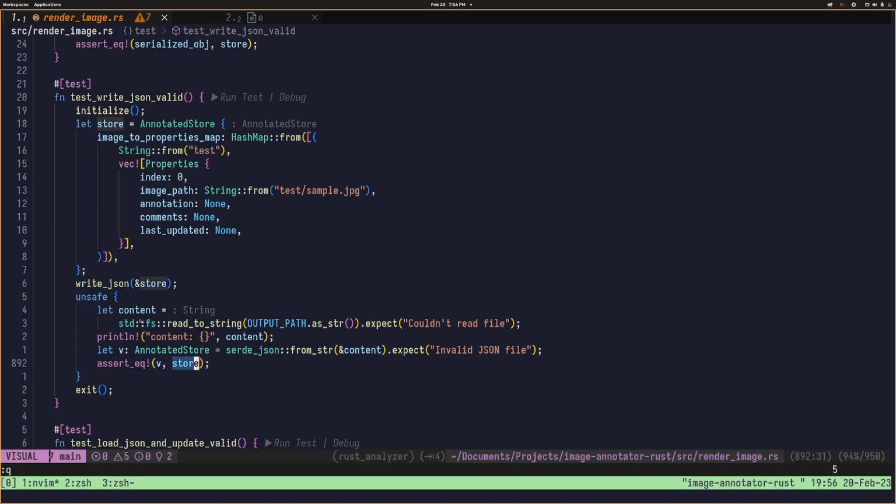And then we are doing this content equal to std fs read to string output path dot expect, couldn't read file. Then we get the content, and then we do from str content, and then we expect, this is just to avoid unwrap or else a panic. So we just do expect invalid JSON file, and we check whether v and store are equal. What that means is, right, that you have the store object. When you write it as a JSON file, then you try to read the output path. Remember, this write JSON will write the whole data stored in the store object to the output path.